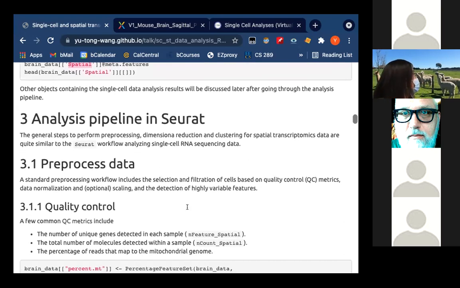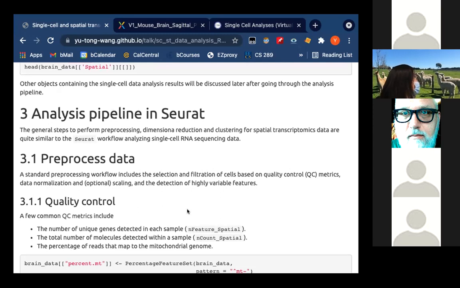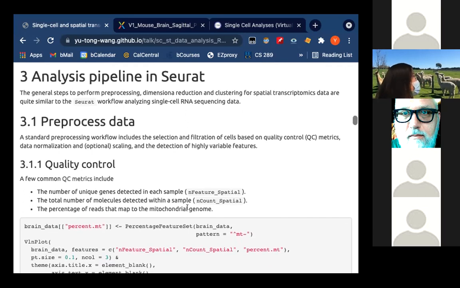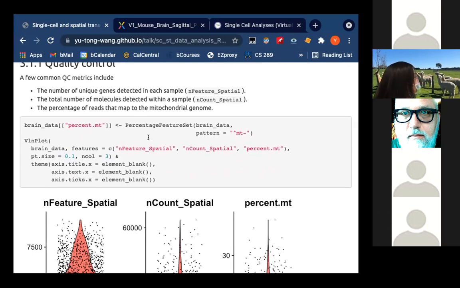Okay, great. Cool. So now I'm going to dive into the analysis pipeline in Seurat. The first two major steps are pre-processing, and then some of the traditional downstream tasks. These two major steps can be generalized to either single cell RNA sequencing data or spatial transcriptomics data. So for pre-processing, the first thing we need to do is quality control. And some of the common QC metrics include the number of features, number of counts, and also the percentage of reads that are mapped to the mitochondrial genome.